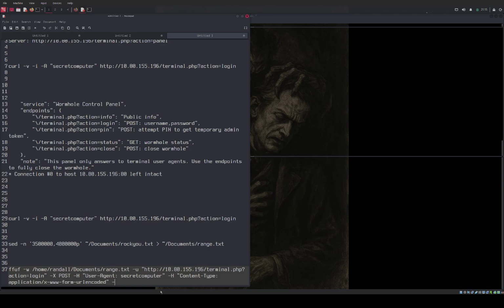And then we can do the data flag with username=admin and password=FUZZ, end quote.